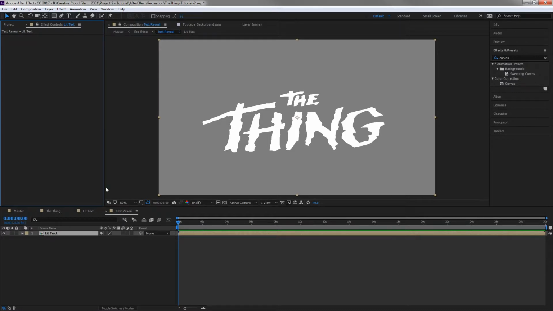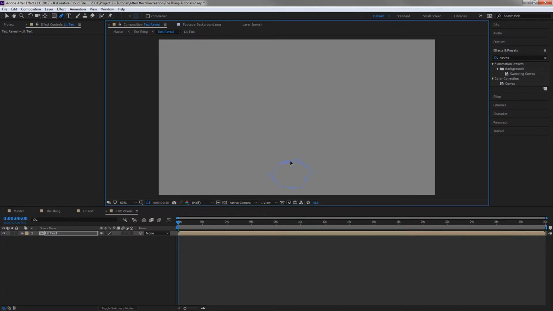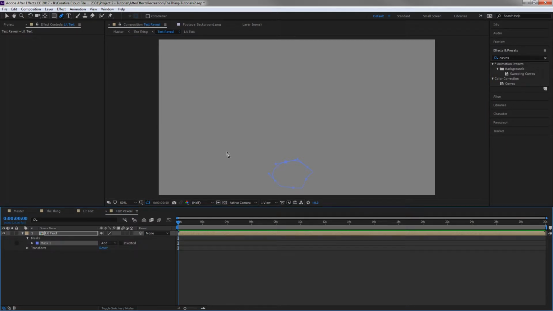Now with this set up in its own composition, what I'm going to do is I'm going to come down here and select the lit text composition, and I'm going to come up to the pen tool, and I'm just going to draw a few points here to create a really basic mask. I'm just going to draw 5, and I'm making sure when I click I hold so I can get these handle points to smooth it out. And you'll notice everything's going to disappear because the default mask setting is add, and I was drawing it outside of any of the text.